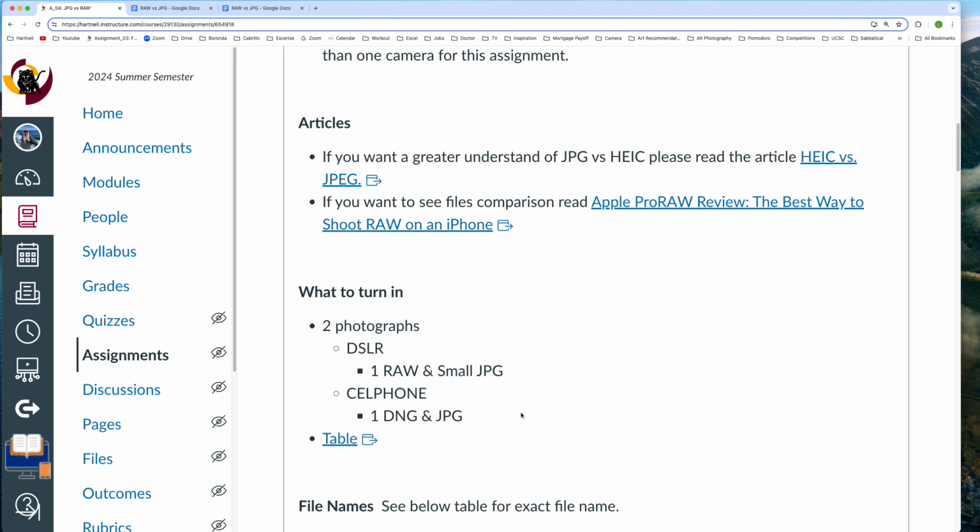Remember to look at what to turn in, 2 photographs and 1 table. I look forward to looking at your photographs.